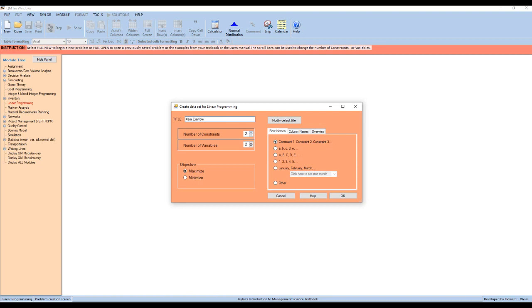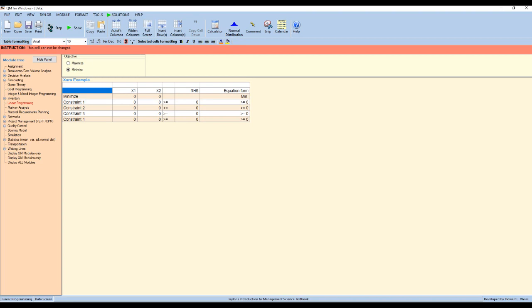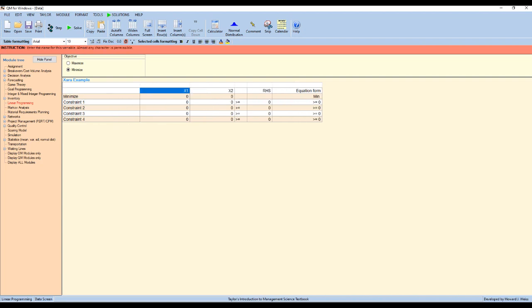We know we have 4 constraints, as we just saw, and we know we have 2 variables. We're also trying to minimize our costs, our shipping costs. So we click OK. First thing we're going to do is lengthen our columns just for clarity. And we'll do this one as well. So then we start relabeling.